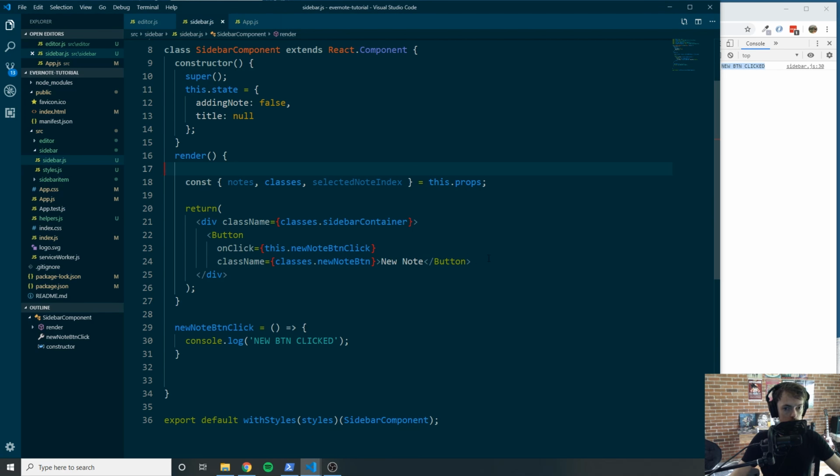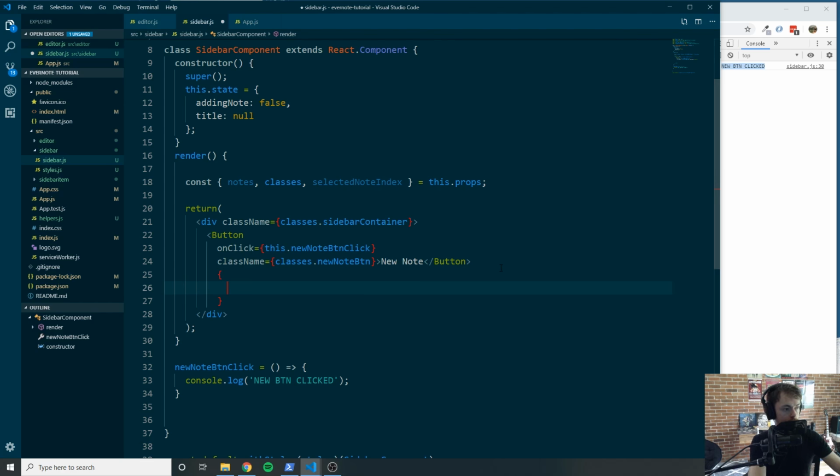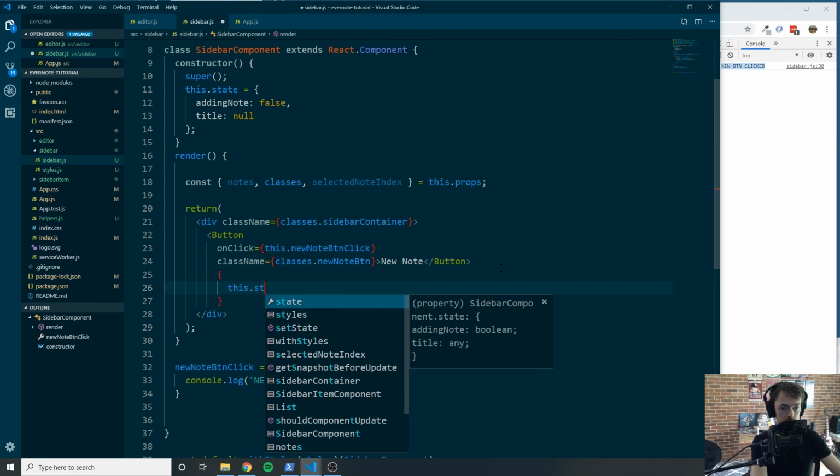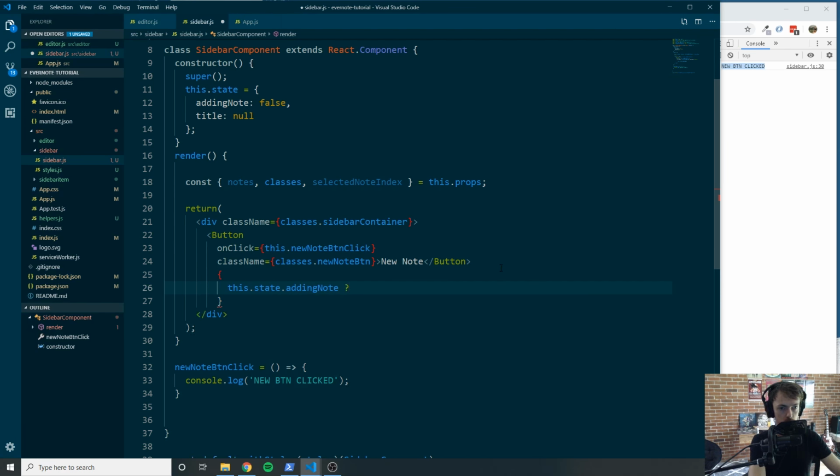So below the button, still inside of the div container, we're going to put two curly braces. And what we want is to have the ability to add a new note. And if we click on the new note button, we want the new note input to show up. So let's go ahead and say if this.state.addingNote, put a question mark after it, we're going to use our ternary operator. As you can see, we have this addingNote slice of state, which is false by default. So by default, this is not going to show up. That's good, because we don't want the user to suddenly see add a new note unless they explicitly click that button. So if this.state.addingNote, we're going to do some stuff.